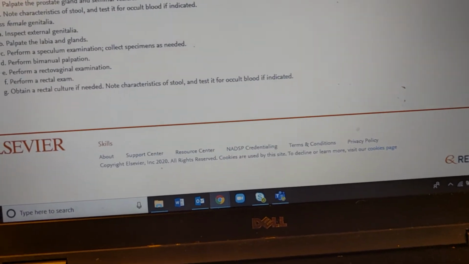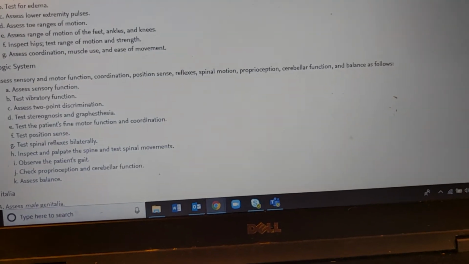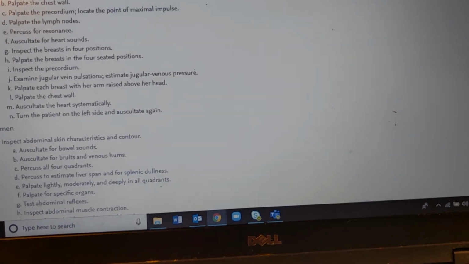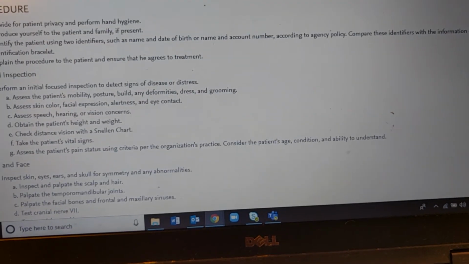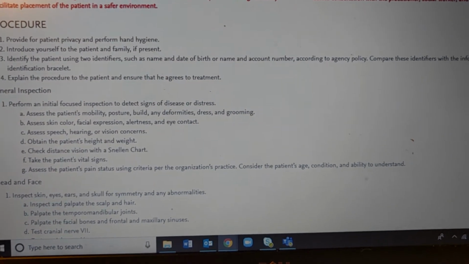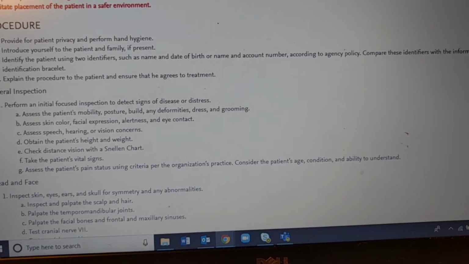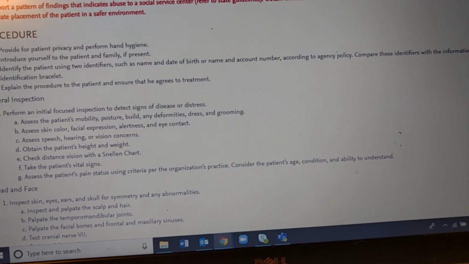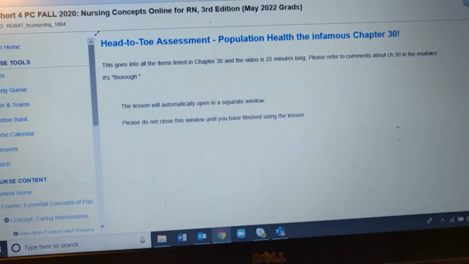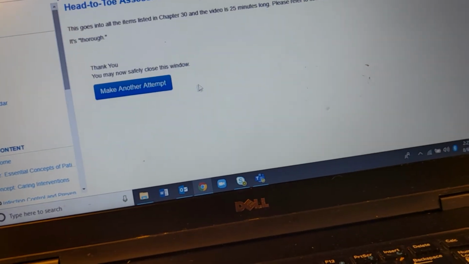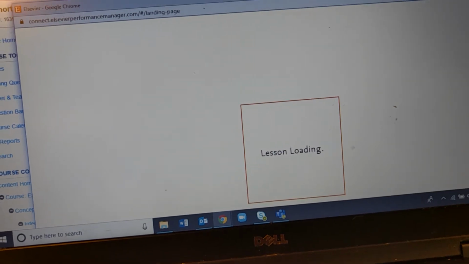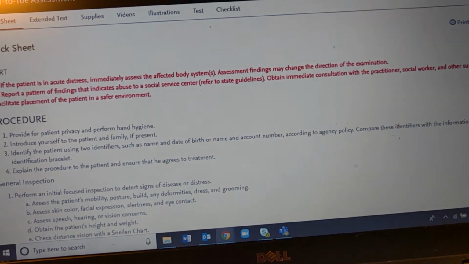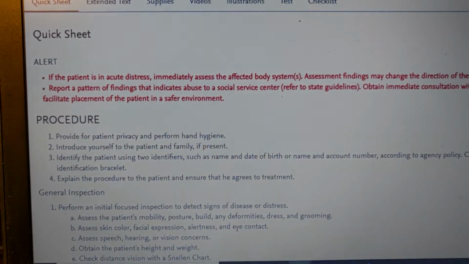Now, this is chapter 30, and when we get to Canvas and we're talking about chapter 30, there are some caveats and warnings that I have given you there. But okay, that's cool. Let's look at the beginning of this part. Oh, wait a minute. All right, make another attempt, it says. I close that out, and it gives us a chance to do this more often.